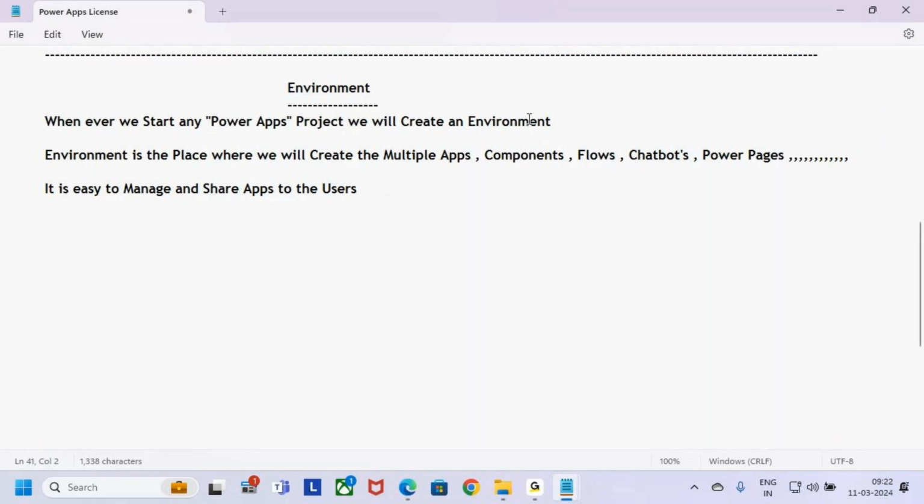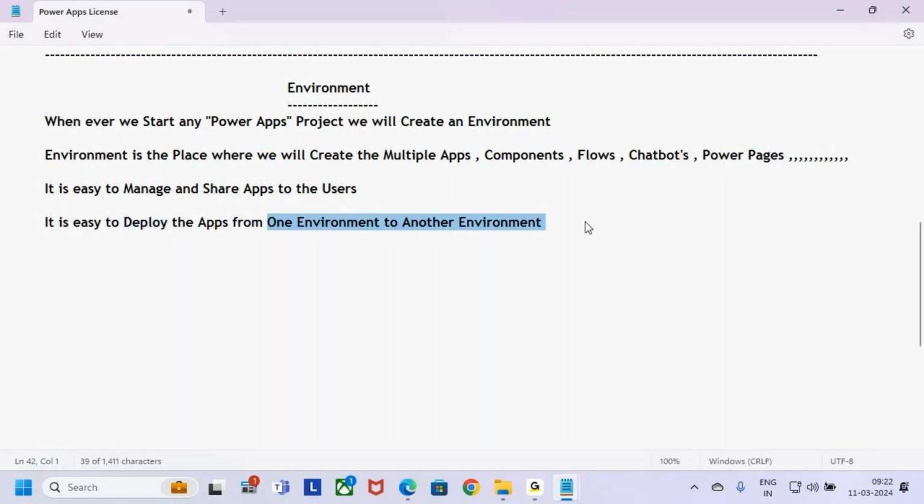And the next point, why we need to create everything within the environments: it is easy to deploy the apps from one environment to another environment. Now what is this deploy, guys? Deploy is nothing but deployment, moving the apps from one environment to another environment.